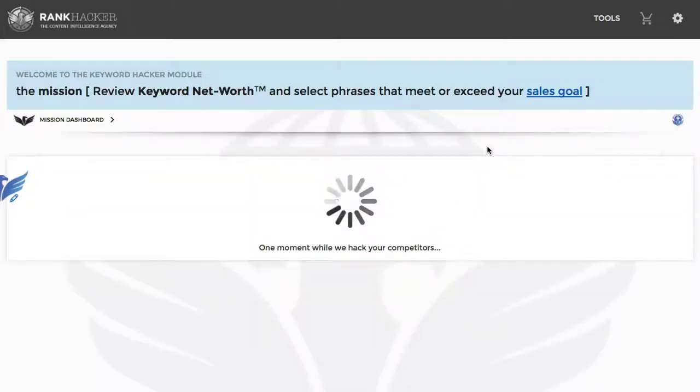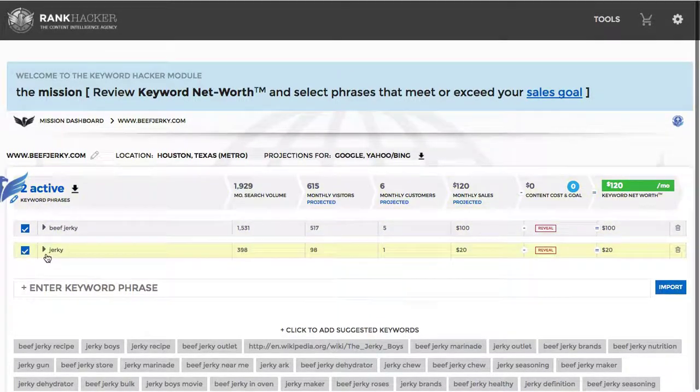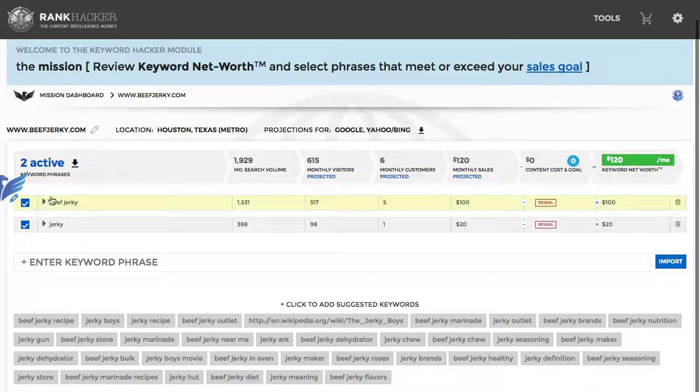Okay. Once I click through, I can see that I have two keywords already added, and I've already got data. What that tells me is the search volume, visitors, customers, sales, and keyword net worth for each phrase. They're both selected, they're active phrases, what we call active, and that adds the totals up top in this summary bar. So added together, total keyword net worth per month, or ROI per month projected, is $120, right?